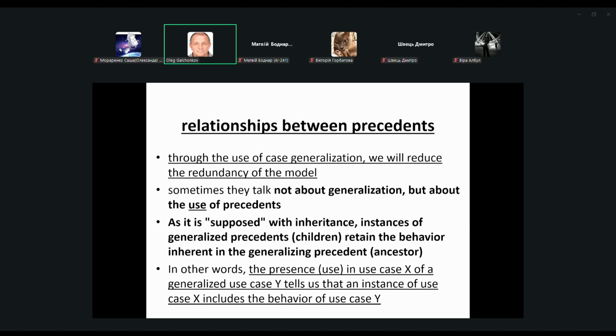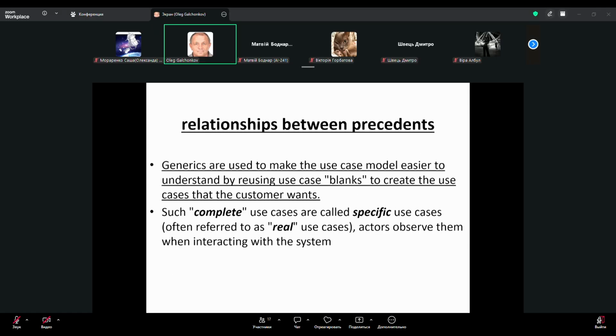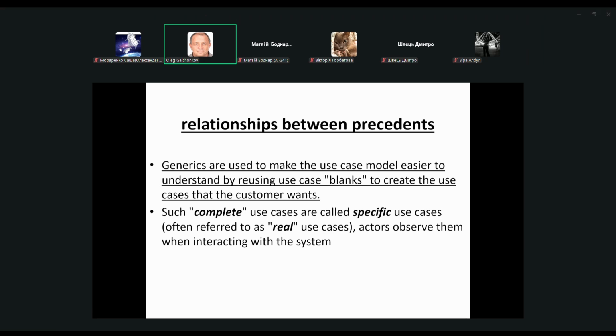In other words, the presence in use case X of a generalized use case Y tells us that an instance of use case X includes the behavior of use case Y. Generics are used to make the use case model easier to understand by reusing use case blanks to create the use cases that the customer wants. Such complete use cases are called specific use cases, often referred to as real use cases. Actors observe them when interacting with the system.